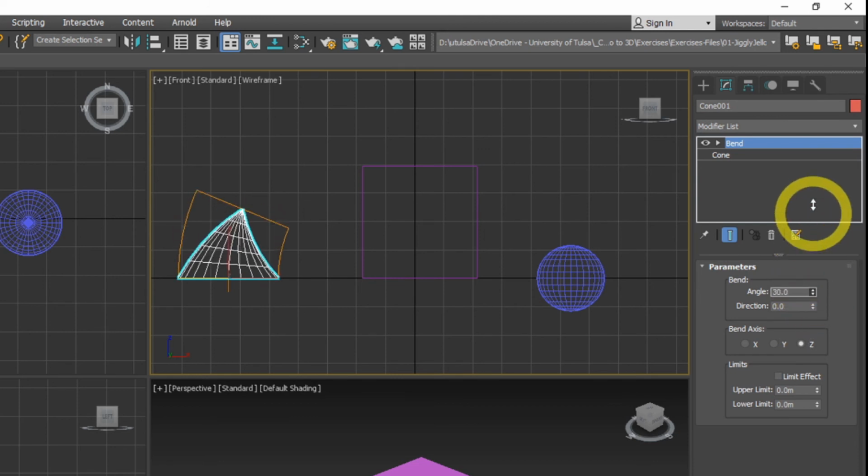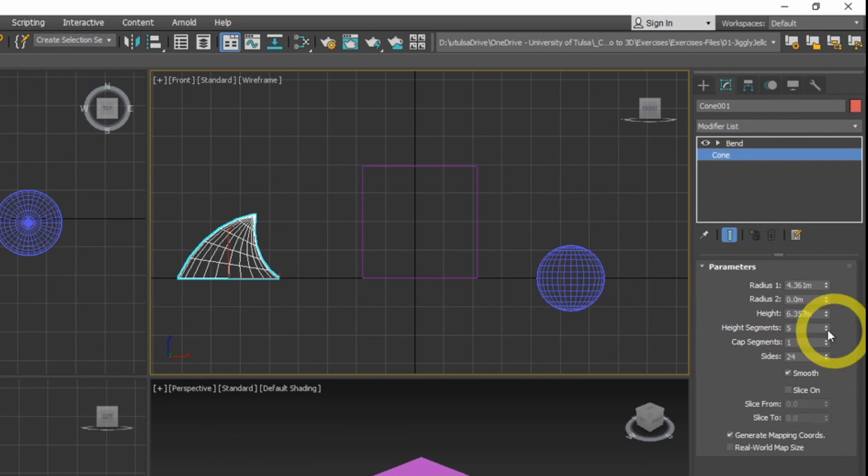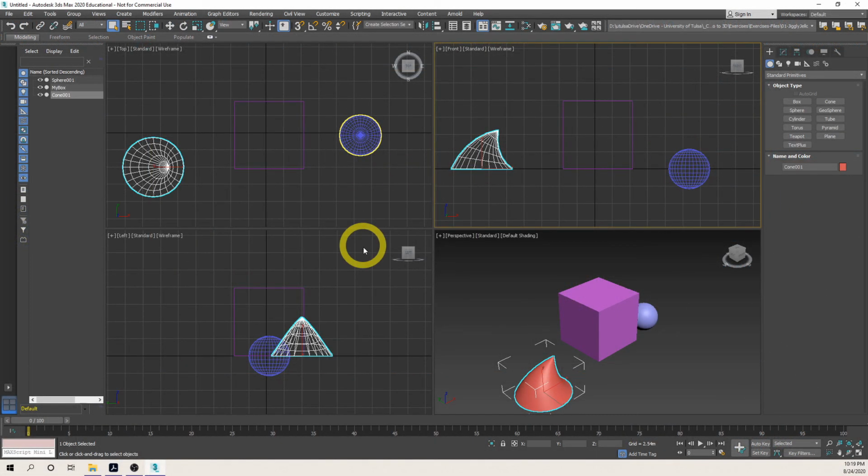So you can quickly add a modifier, and you'll notice that in your modifier list up here, it's actually stacking the modifiers. So at any point in time, I can turn off the bend and see what the cone looks like without the bend on, and then I can turn the bend back on. If I need to modify the root object, I can go back to the cone and change it. And that is the gist of creating a few basic shapes inside of 3D Studio Max and adding a few modifiers. Again, the best way to learn how to use 3D Studio Max is to simply start playing around with it and seeing what you can do.